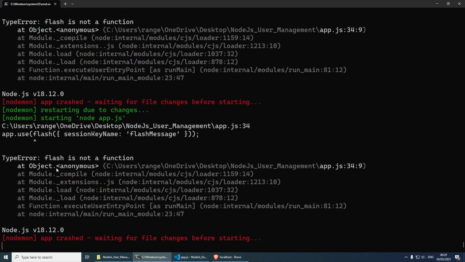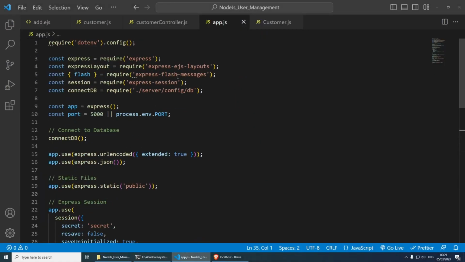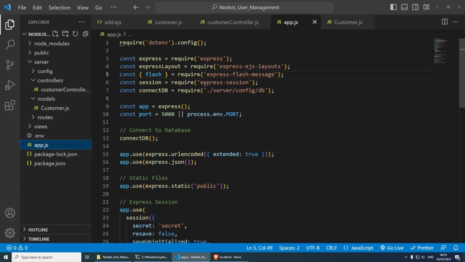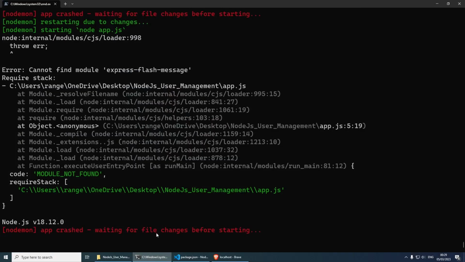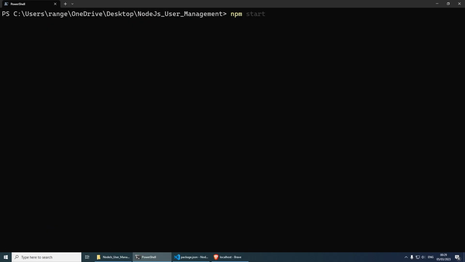All right, so I'm getting an error saying flash is not a function. And originally I was thinking that it could be express flash messages, but express-flash-message. But what I've done wrong is when I was installing express-flash-message, I actually installed express-flash-messages. So what we need to do is close our application, and then we can do clear. And I'm going to do npm uninstall, and I'm going to do express-flash-messages, so we can remove this.